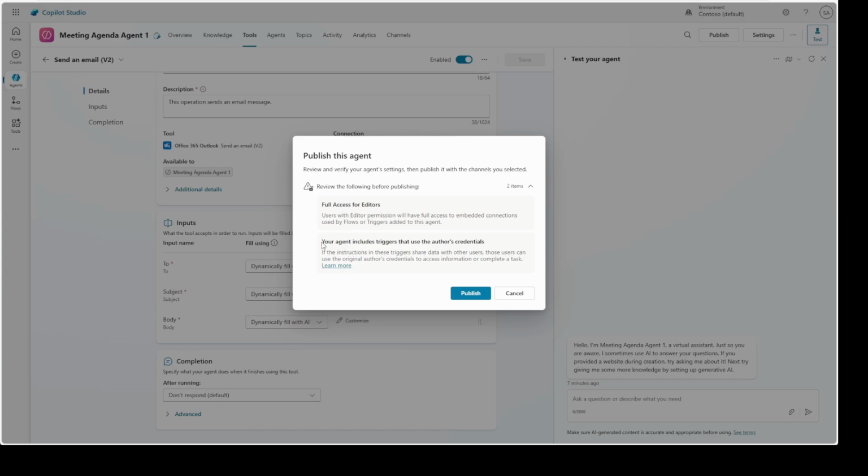Note, the way I've created this agent, it includes triggers with my, or the author's, credentials. So this is not something you want to share with others as a general agent. Otherwise, they will have access to your credentials.